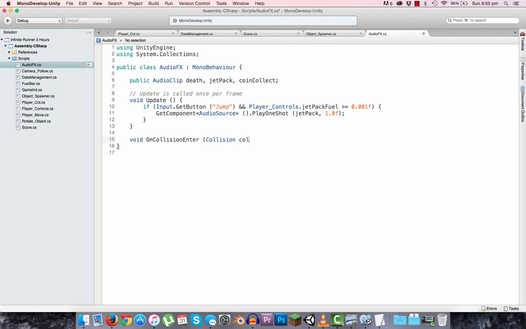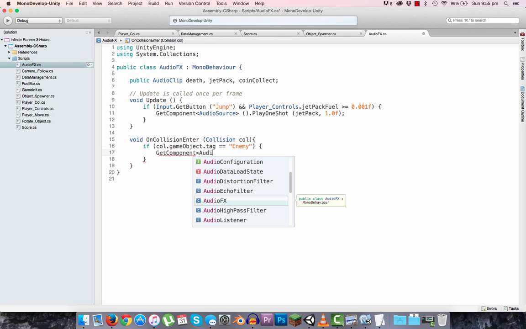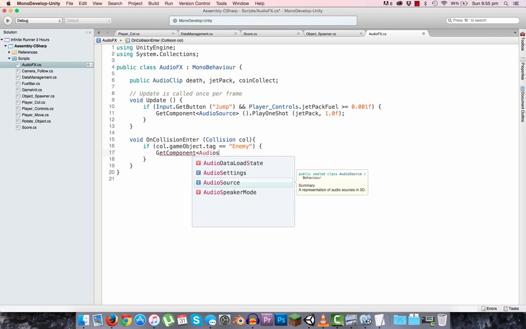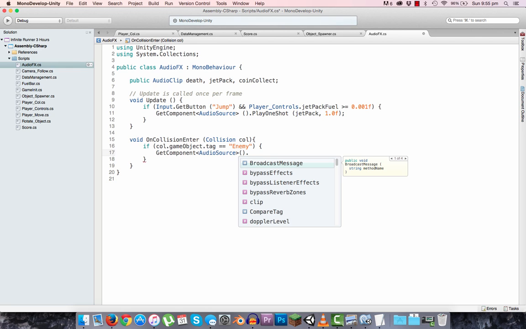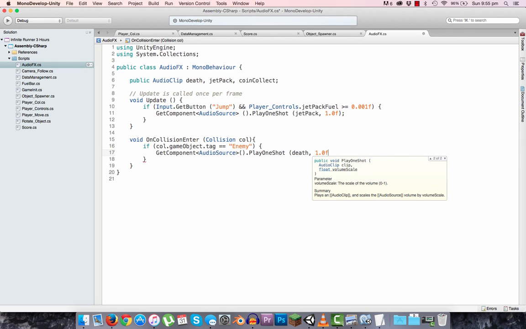Collision, call it col. Cool. If col.gameObject.tag equals enemy, tab that in, GetComponent AudioSource.PlayOneShot death, 1.0f, and that is all.